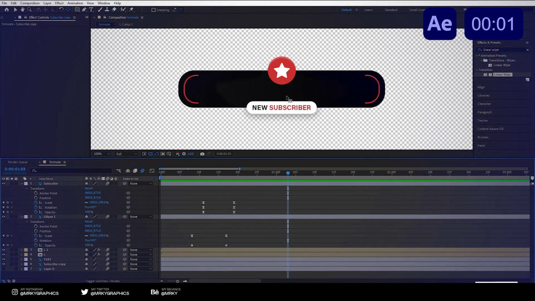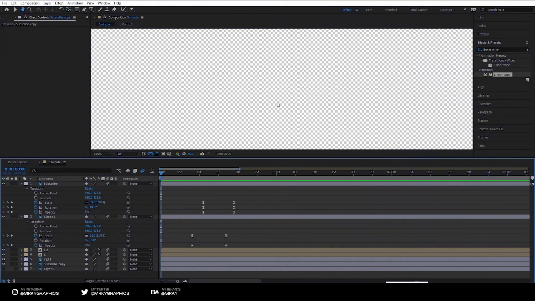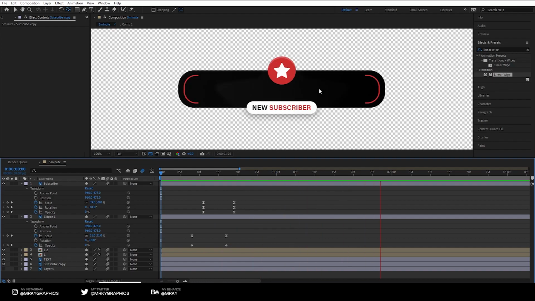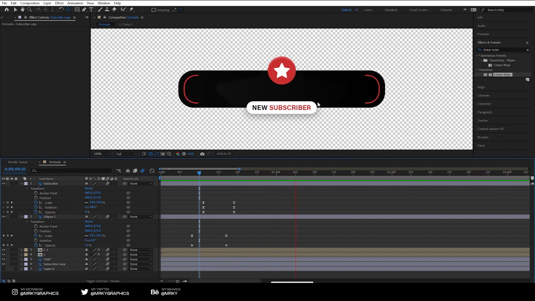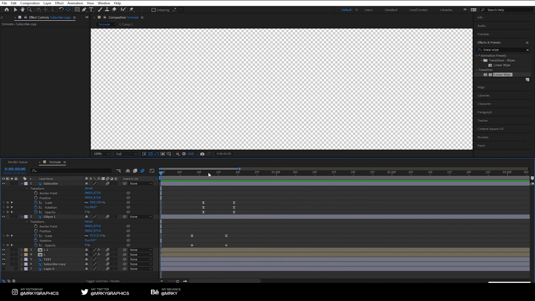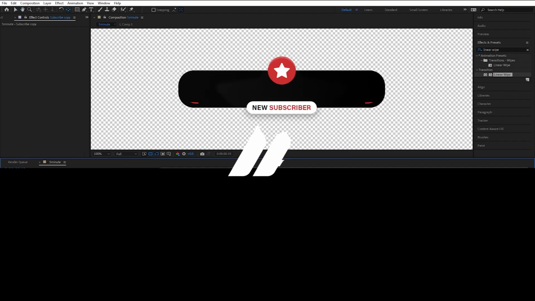I think this is it. This is it for the second round. It's much better than the first one for sure. I didn't even add motion blur in the first one. Yeah, so let's get in the third round.